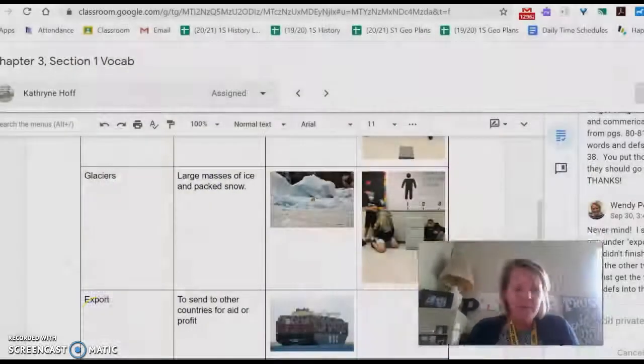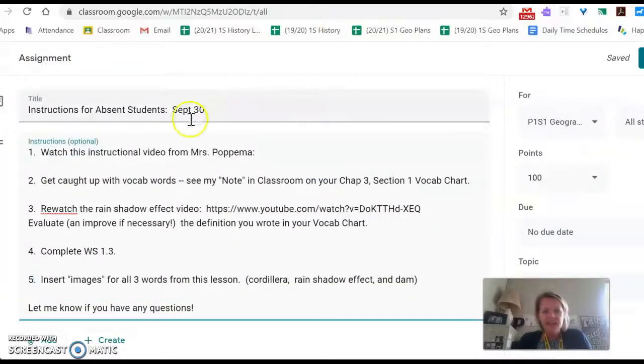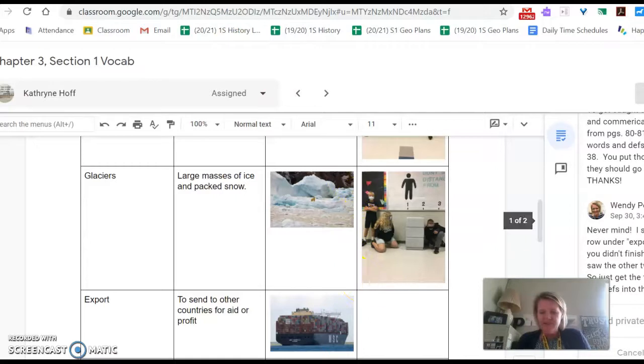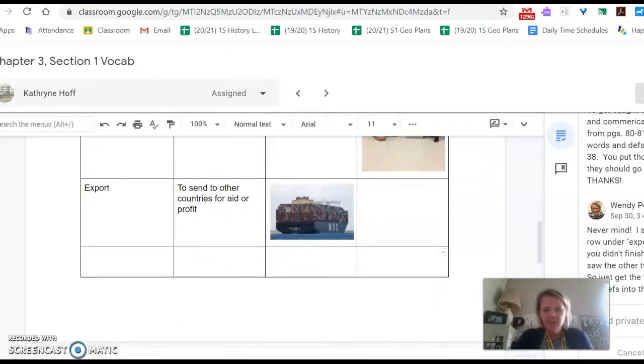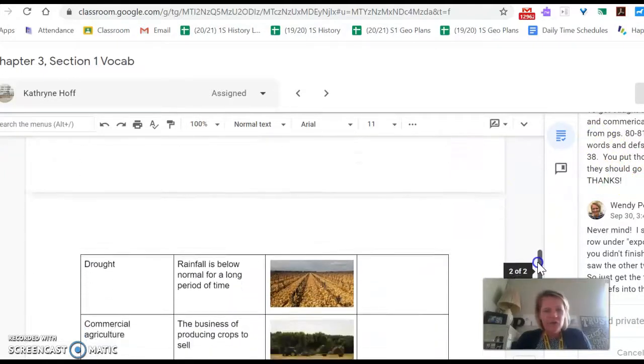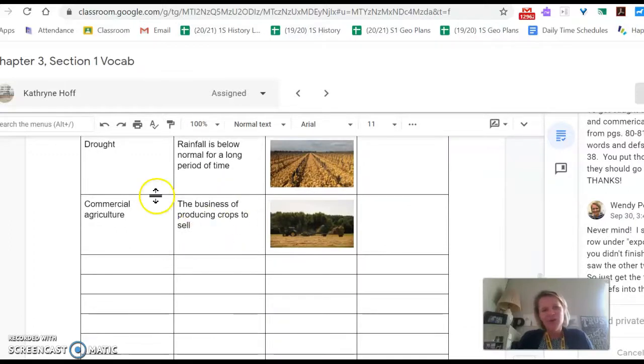I'm going to open up. If you look in your to-do list, the first thing that I had is to get caught up with the vocab words, see my note in classroom. So when I was looking at your vocab words, at first I just stopped right here as I was scrolling, and I saw this empty row. So I was like, oh, she must never have done drought and commercial egg. So I told you to update that in this note over here. And then when I scrolled further, there I found them. So you're good with that part.